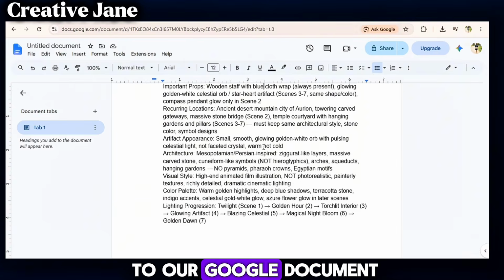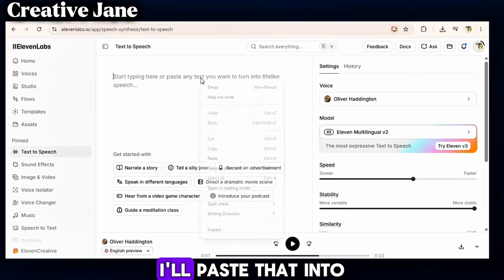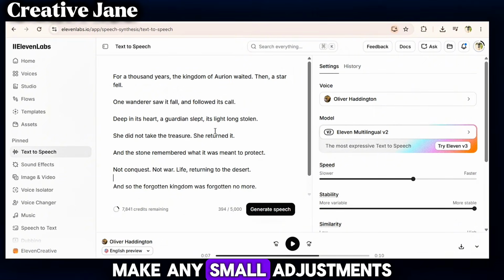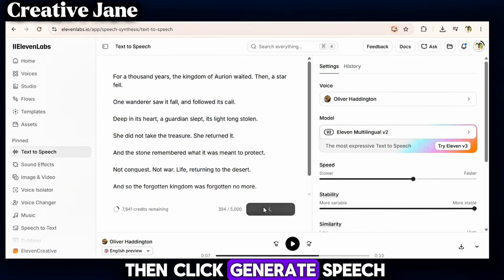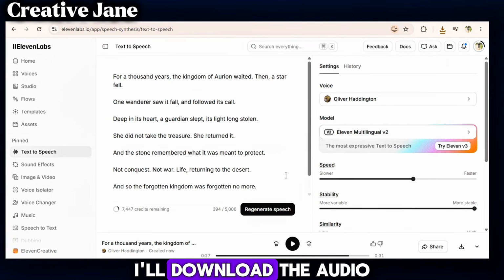Now I'll head back to our Google document and copy the voiceover narration we generated earlier. I'll paste that into 11 Labs, remove anything we don't need, make any small adjustments to the text, and then click Generate Speech. Once the voiceover has been generated, I'll listen to it first to make sure I'm happy with the pacing and delivery. And if everything sounds good, I'll download the audio.